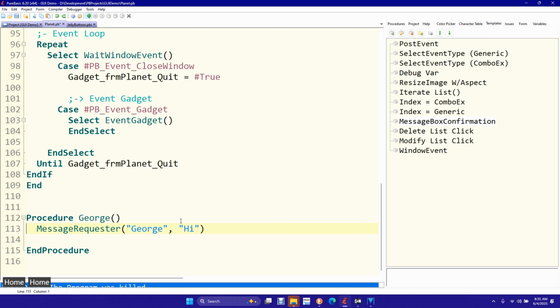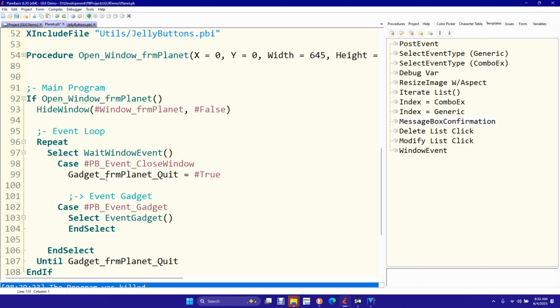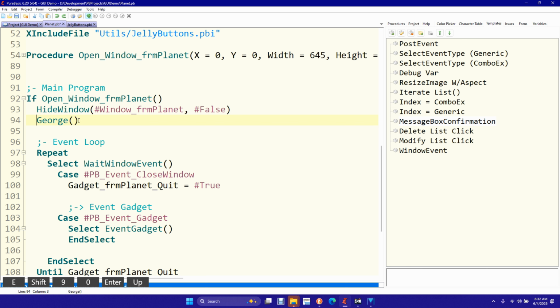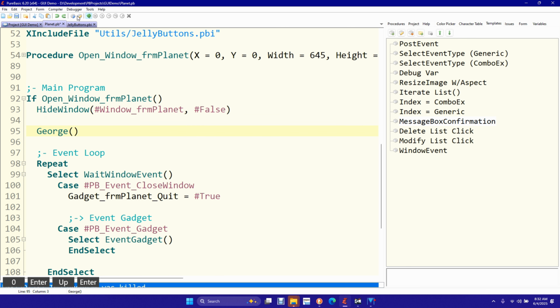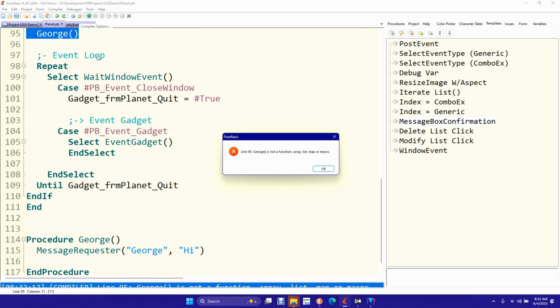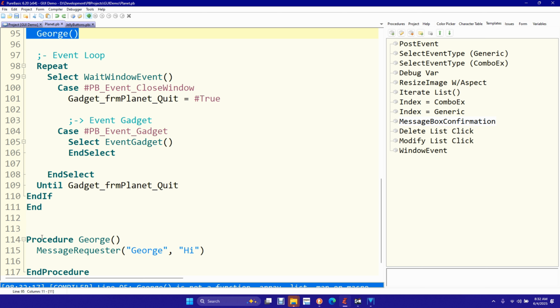If I'm here, let's say I want to call my function George. That's all I got to do to call George. Now, when I run this, I'm going to get an error because remember the thread of execution. There's my error. The thread of execution hasn't crossed this procedure yet. He has no clue it exists up here because he started at the top of the program and came down.